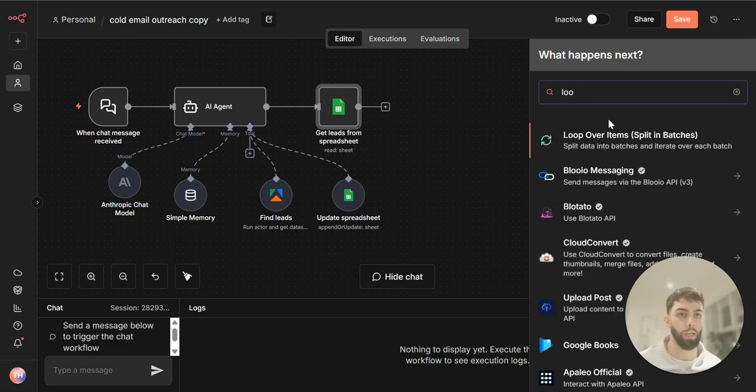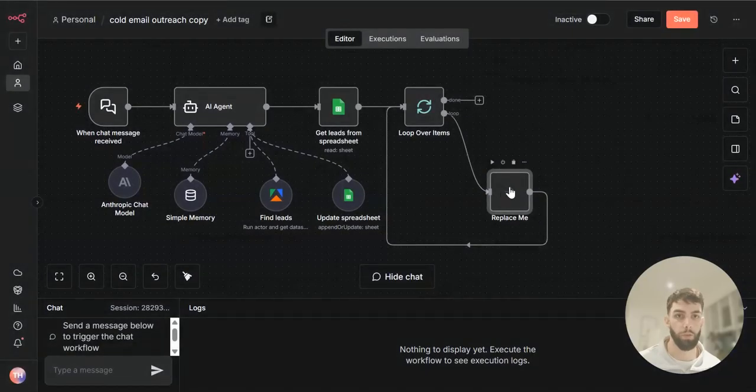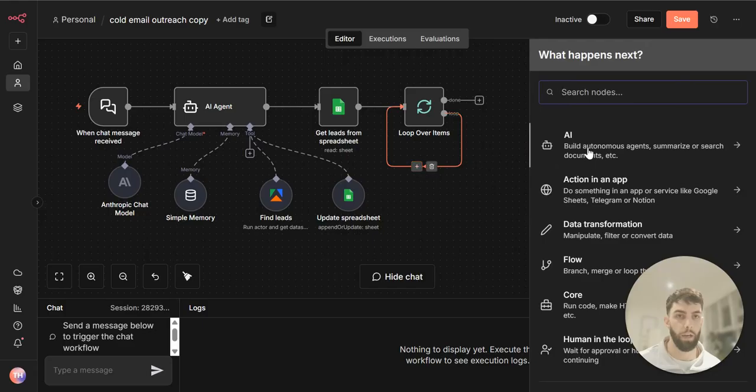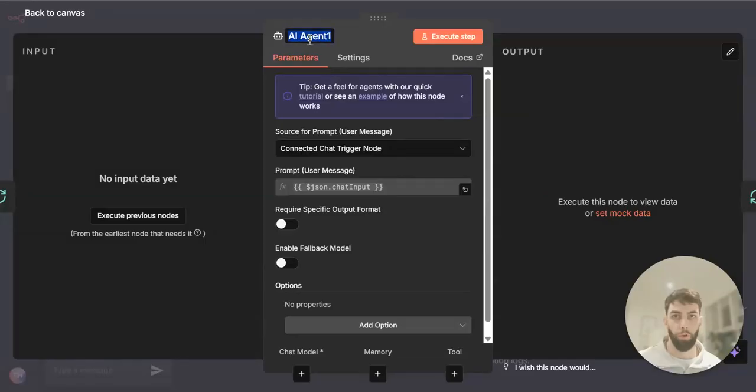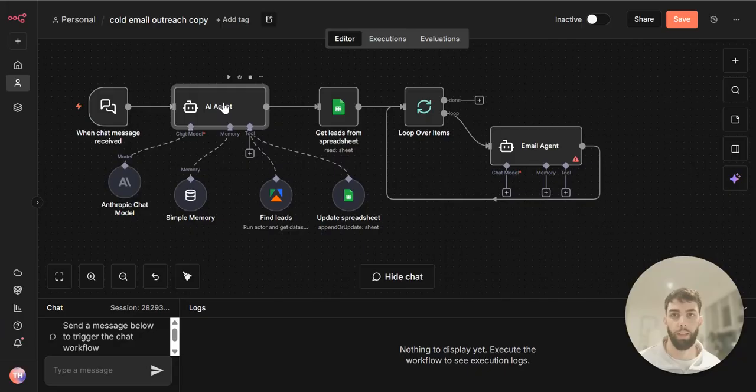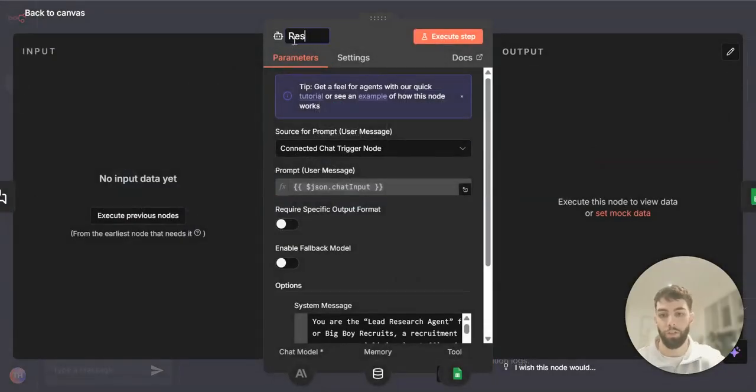So we're going to search for a loop here. That's fine. We can leave that as one. And I'm going to delete this part. Now I'm going to add our AI agent node. Okay, now before I get into anything else, I'm going to rename this email agent just so it's clear. And then I'm going to do the same for the other one, which is our research agent.